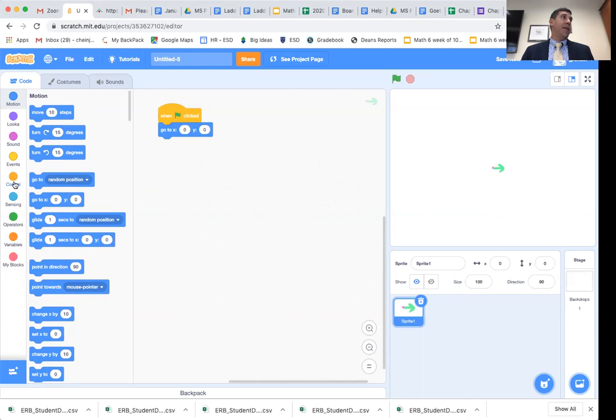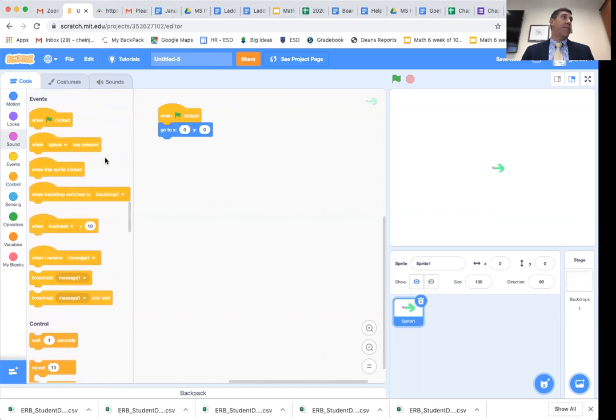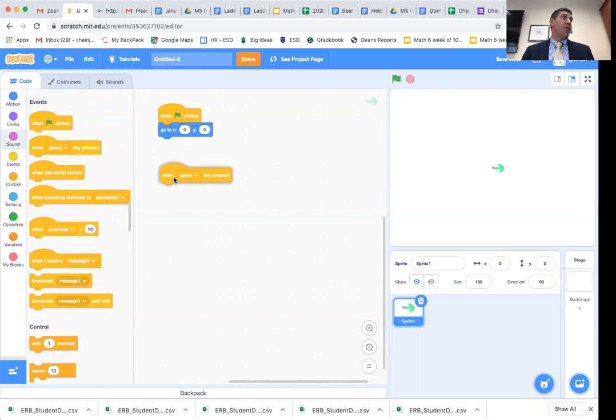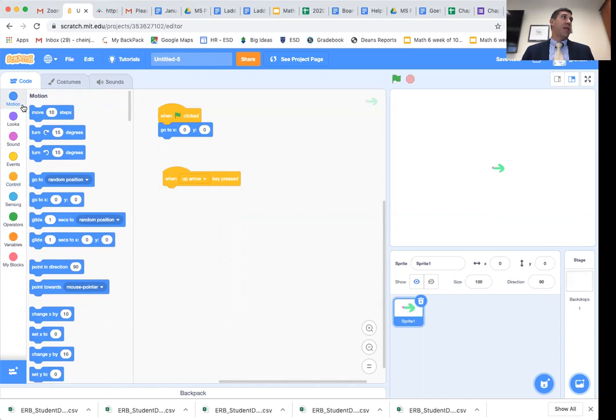Now I'm going to add some buttons. I want to say when something is pressed. So how about when up arrow is pressed, I want it to go forward. So when up arrow is pressed, move 10 steps. And if I want to, I can change that to 9 steps, but let's just say 10 steps. Okay, so now when I press the up arrow, my arrow goes 10 steps.